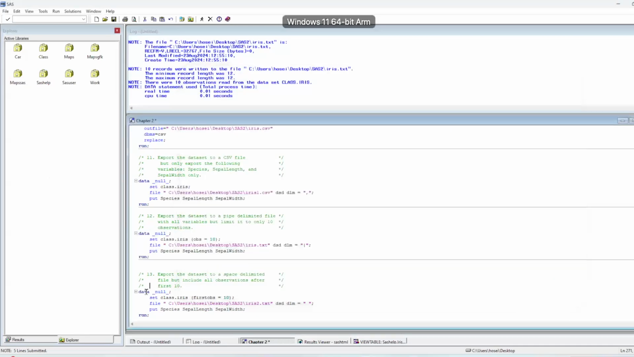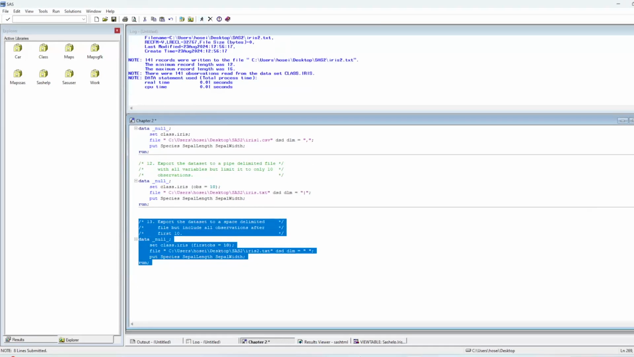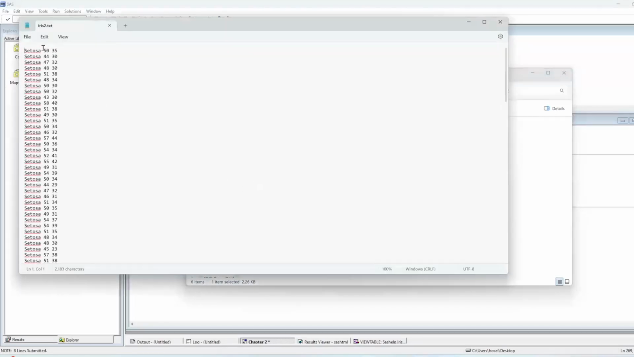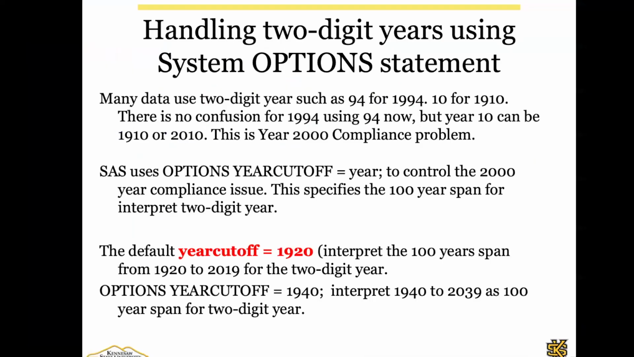That's a local option. The address is iris2, and I put the variables here. So if I run it, I can see that in the SAS folder now we have the iris2. This time they are just separated by space, not a comma or pipe. Okay. So I hope you already worked on the syntax, and let's go to the last part of today's lecture.